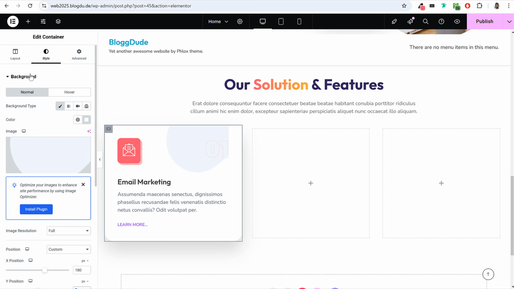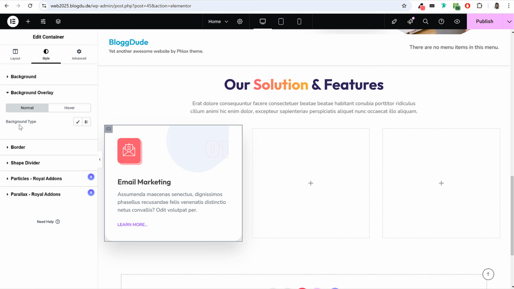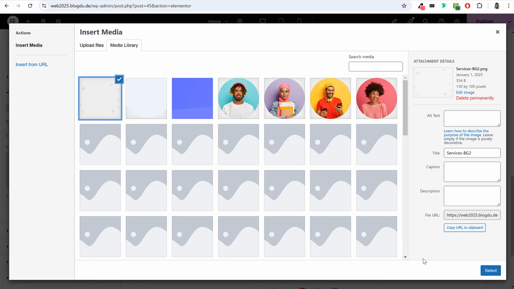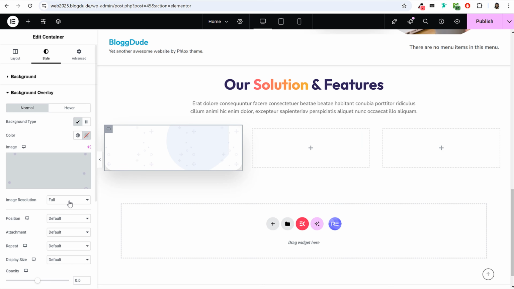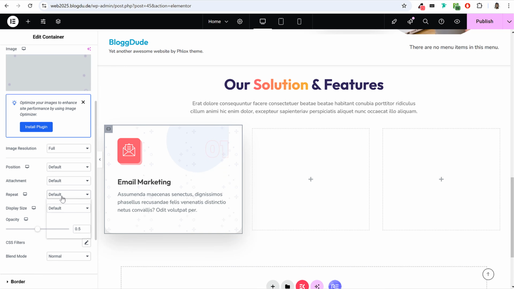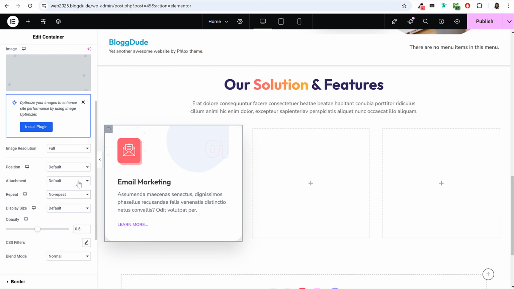Then after that, select this option, background overlay, and under background type, you can select this image. Okay, this one, second one. Click on select. Make sure image resolution is full. Again, we don't want this thing to repeat. So under repeat, you can type in no repeat. Okay, select no repeat.